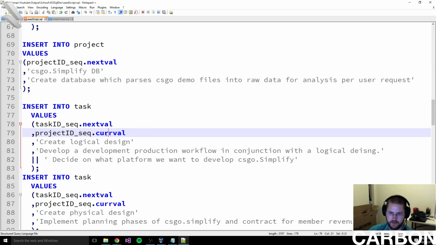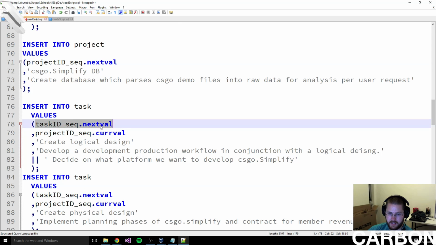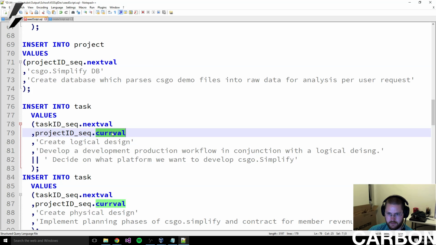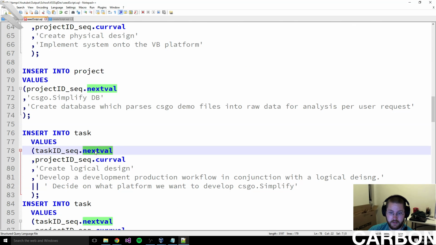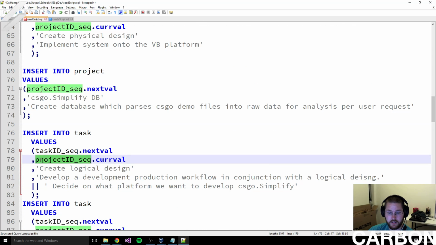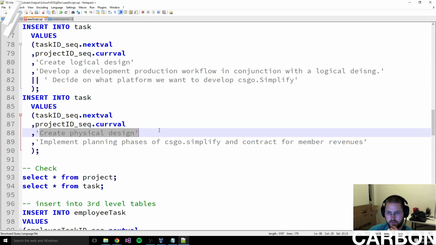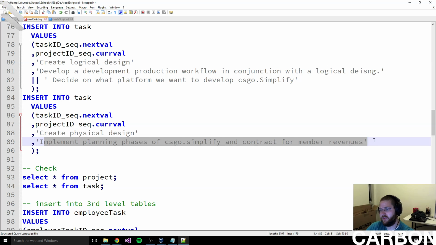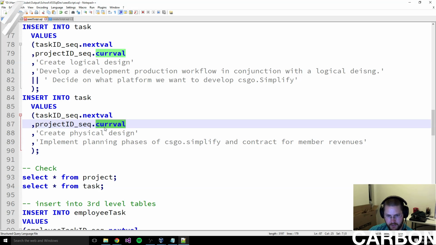And as you can see, we're using the current value. So this one is going to be 2, because this is the second project. This is project number 2. This is going to be task ID number 2, and this will be task number 3, because we had 2 tasks up here, right? 1, 2. Task ID number 3, which belongs with project ID 2. Create logic design workflow. Okay, create a physical design, implement planning phase, and system contract for member revenues. Same, just different projects. Same task, I guess, but a little bit different. And then this would be task ID 4, number 2.